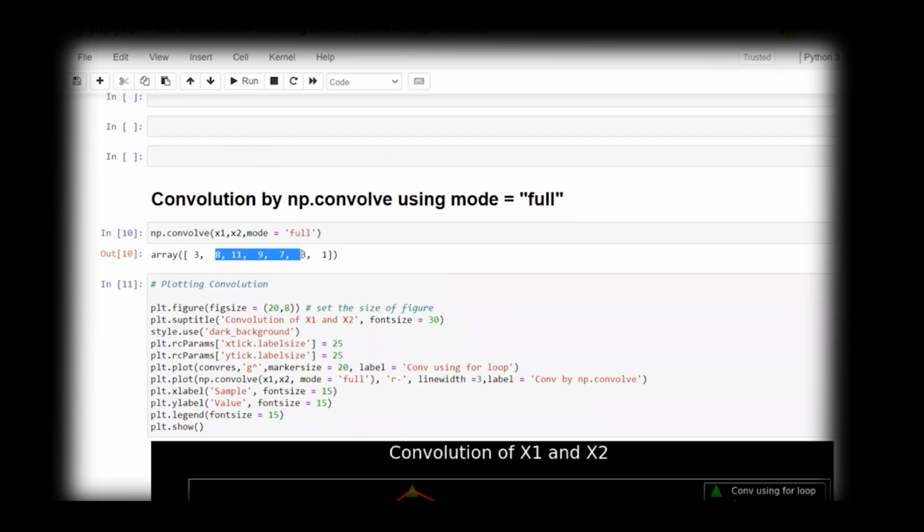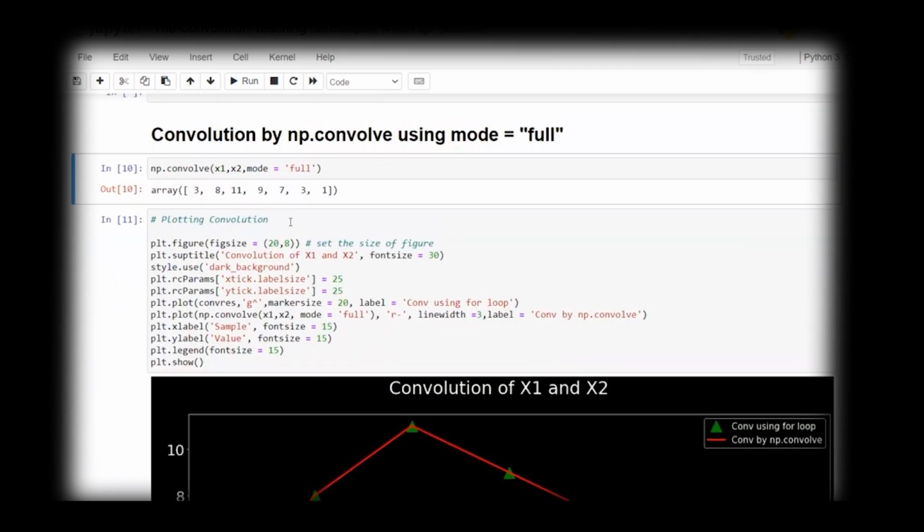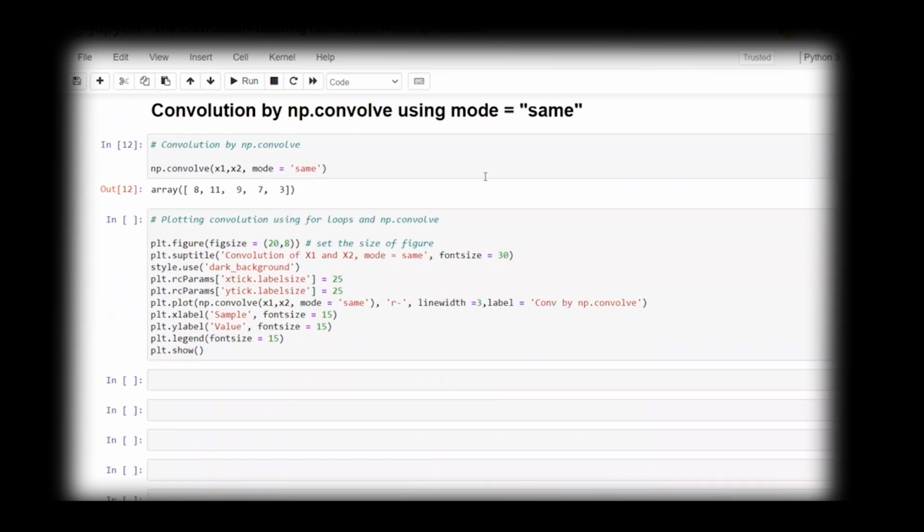Basically, same mode computes only the middle values of the convolution result, ignoring the edge samples at the beginning and the end. In contrast, the full mode gives all possible values of the convolution output. So when you want the complete convolution result, you use mode equals full. But when you want the output size to match the size of your input signal, you use mode equals same.